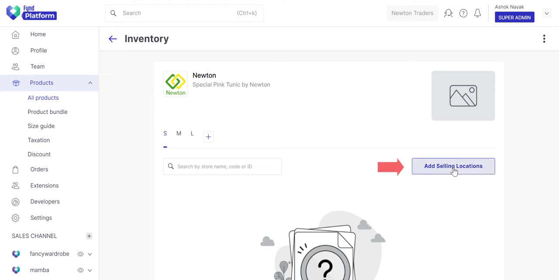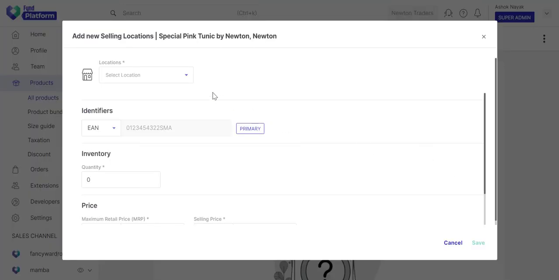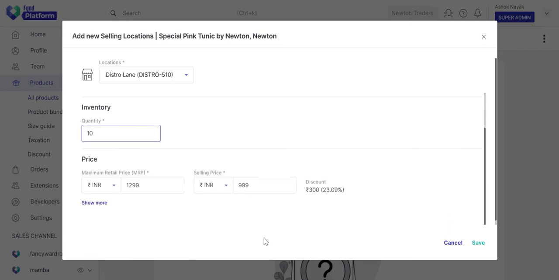Click on Add Selling Location. Choose the selling location individually. Here, you can specify the quantity available at the selected location. Let's keep the price as it is and save the details.